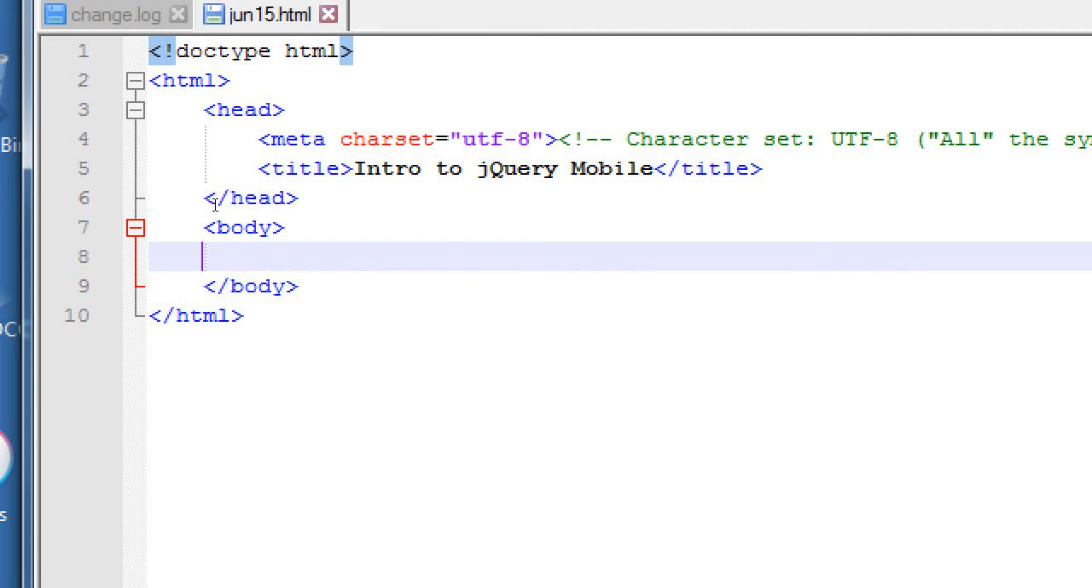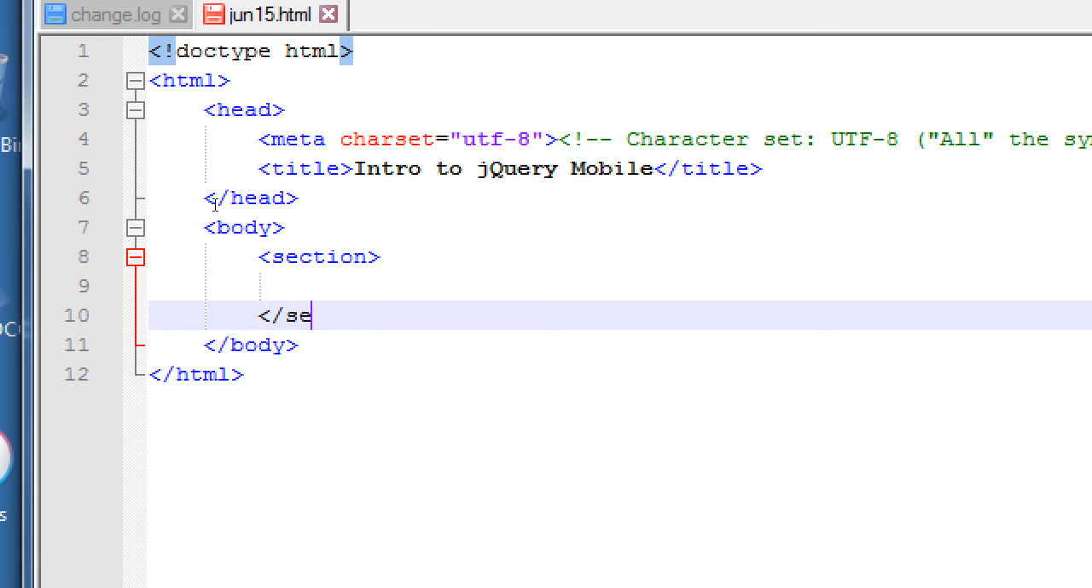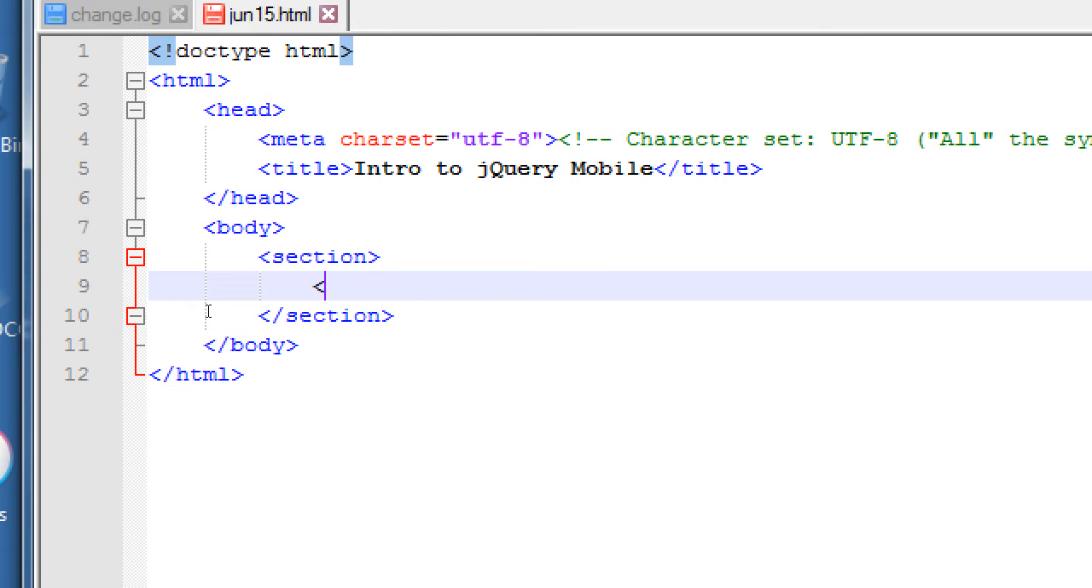The way this will work, here's a new tag, section. The section tag is to create a section of content. Let's say in this first section, heading one, I'll write screen one.